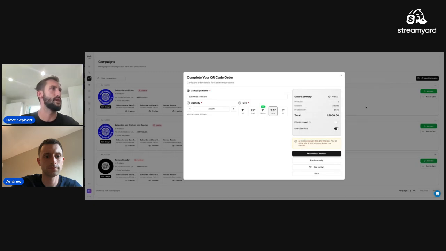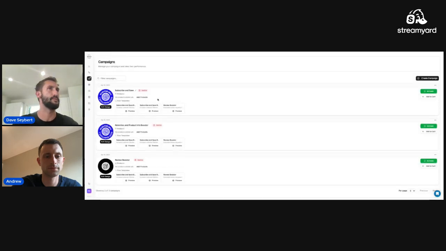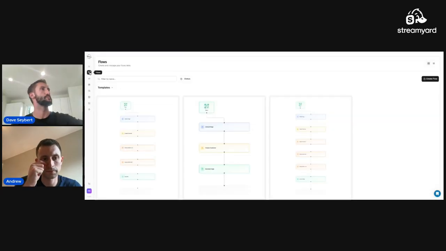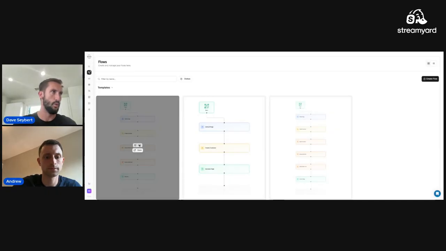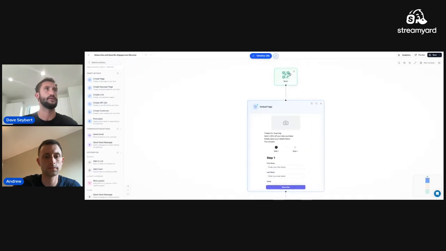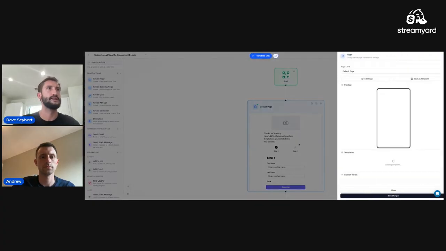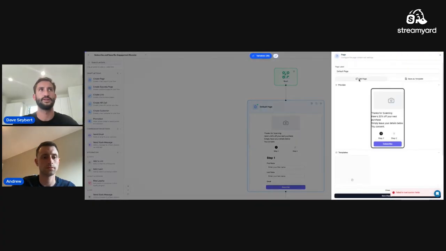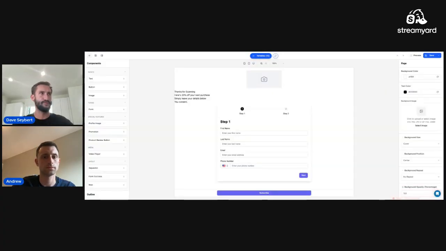Now that that is done, once you have codes on the way, the next step is actually to create your flow. And so that's this section here, is once people scan that QR code, what journey are they brought through? And so here we have the subscribe and save re-engagement template. And so, of course, the first step in this flow is somebody scanning the code. And what they see first is this page, which is our page builder.